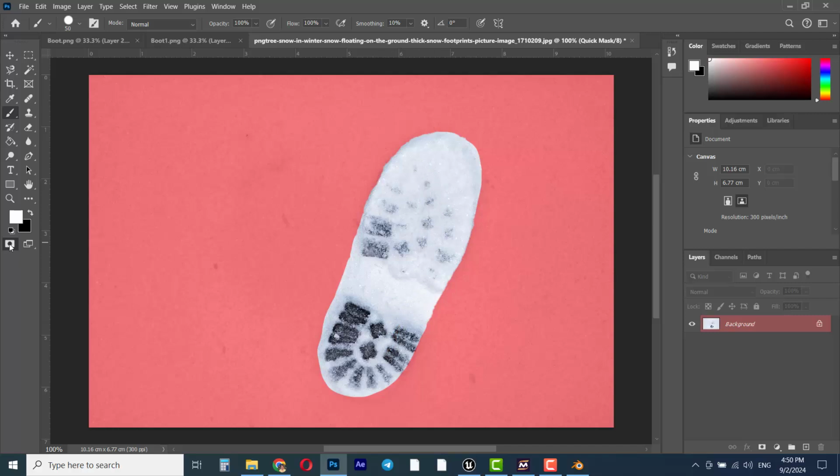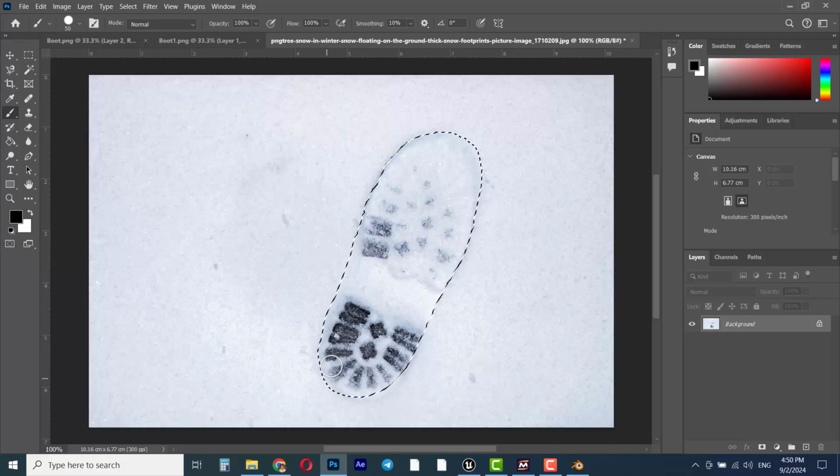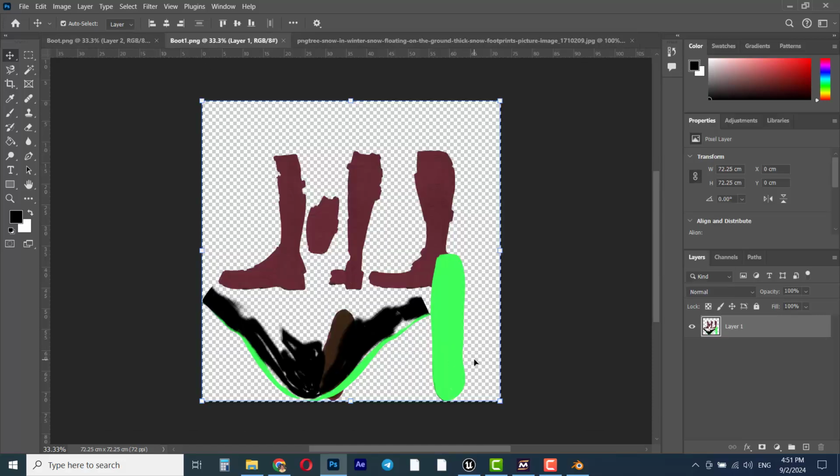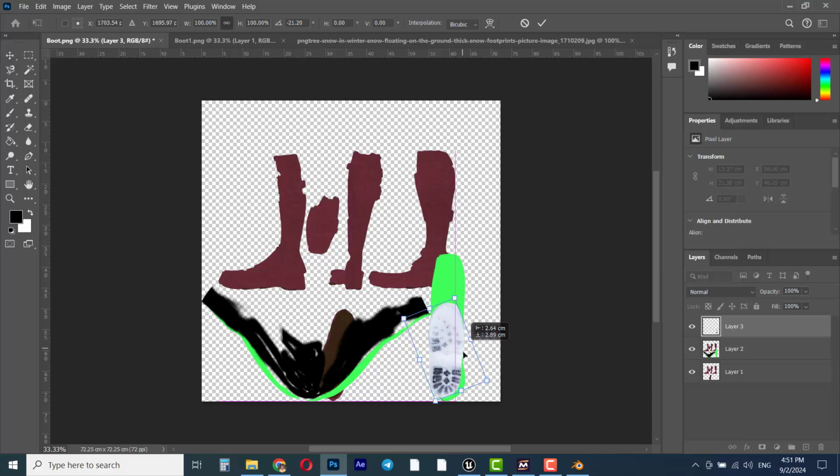And if I select this one again, you see we have selected the footprint very carefully. Now we need to copy the footprint. Press Ctrl C, go to this one, and press Ctrl V. And we need to adjust the size and place it on the green area, but we don't know the bottom of the shoes. Is it here or here?